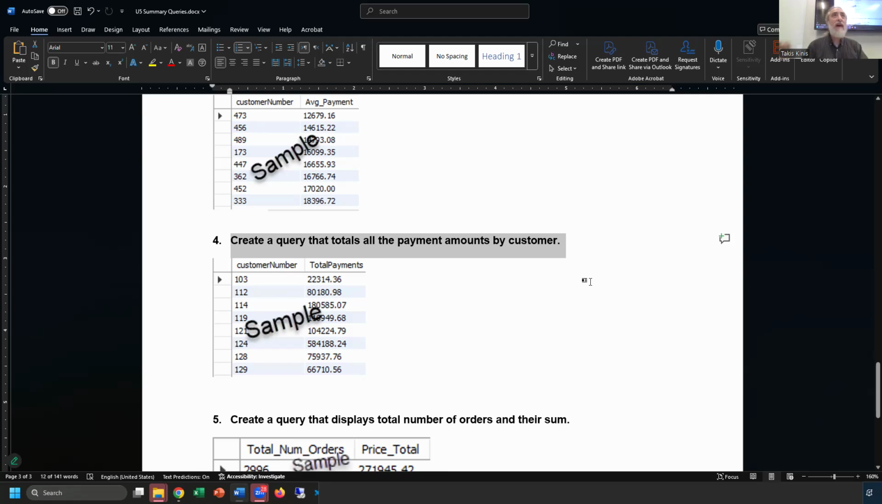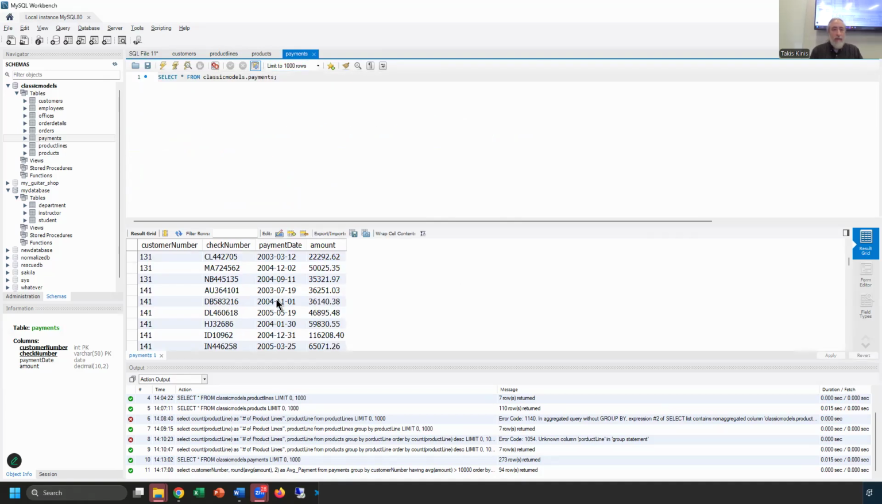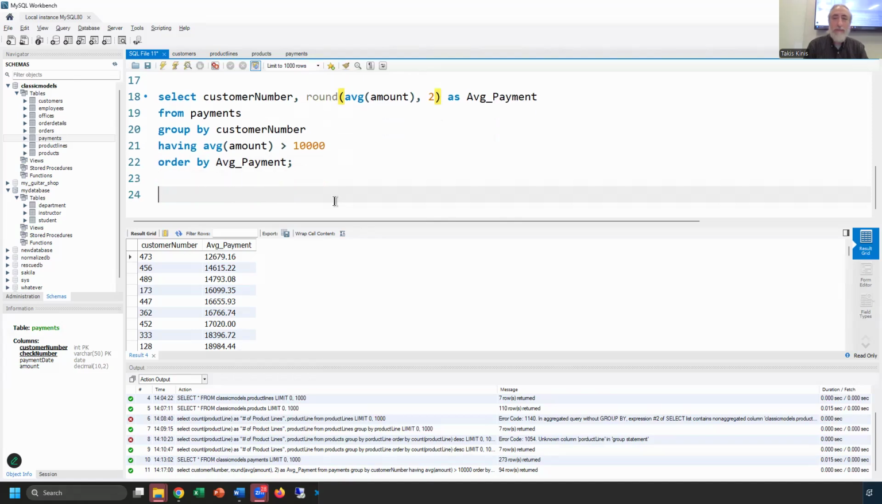All right. So this next one says, create a query that totals all the payment amounts by customer. All right, let's go ahead and do that one. Now, we already know what's in the payments table. And once again, I noticed that the example showed just a customer number. So what we're looking for now is the sum, right? So we're trying the sum function at this point. I think I can write this one pretty quickly. It shouldn't be a super huge change from the last one. In fact, I think it's a much simpler query in a way.